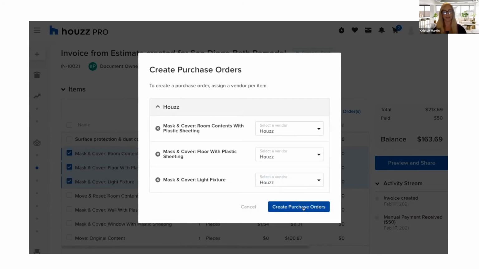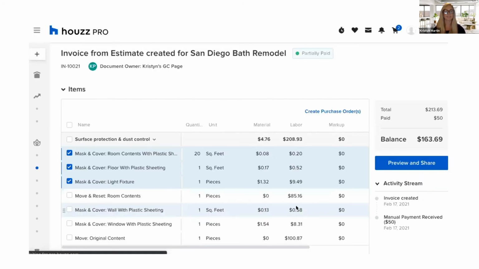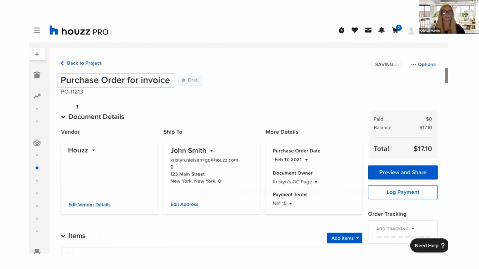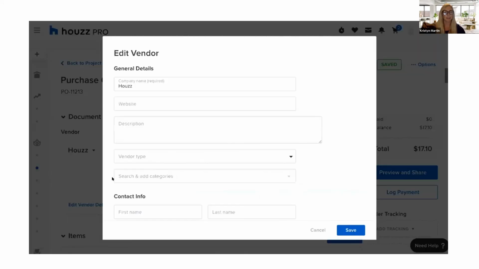So I'm going to go ahead and click Create Purchase Order. And on the top left, we'll have the vendor information. So if you accidentally selected the wrong vendor or if you need to update their information, I can click Edit Vendor Details on that top left box, and you can update from there.